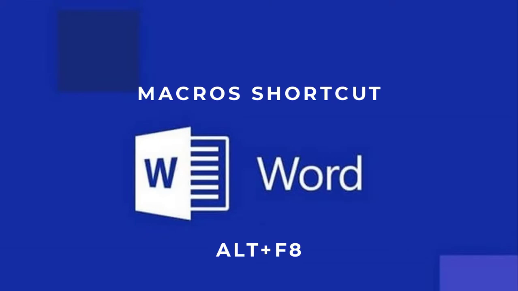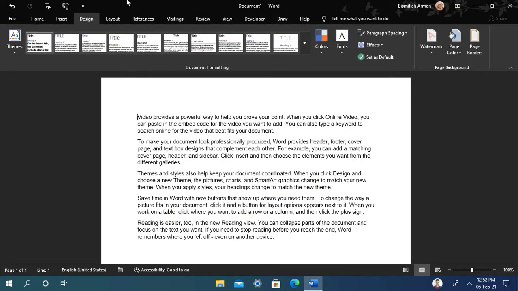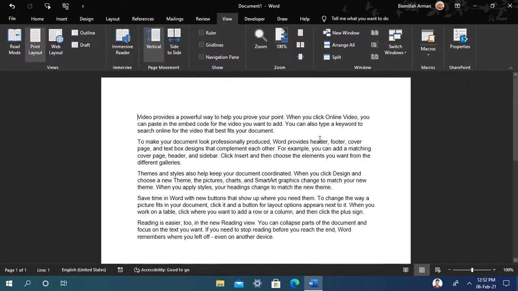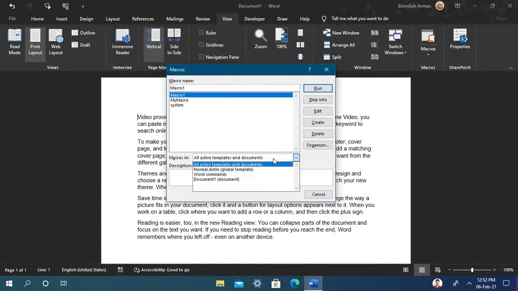Macros. What are macros? Macros are the option that records your steps and presents your steps as ready-made macros. It is in the view tab, and this is the option. But here is the shortcut for macros. Just press Alt F8. Like you can see here, these are the macros.